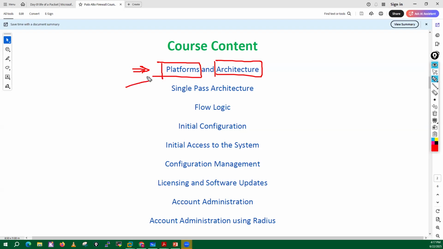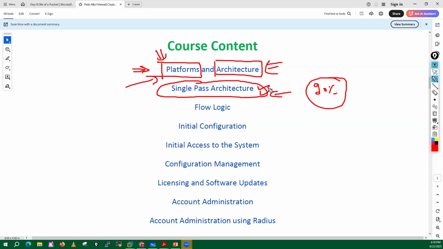In platform, I'll cover the hardware models offered by Palo Alto, the virtual appliances offered by Palo Alto, and the firewalls which we can run as Docker images, which is your FCN devices, right? All those topics I'm going to cover in the platform section. In the architecture section, I'll go through SP3, which is single pass software and parallel processing hardware. And guys, in 90% of your interviews, they will ask what the SP3 architecture is.